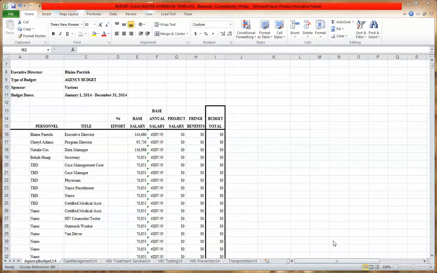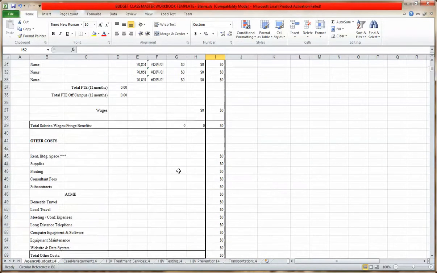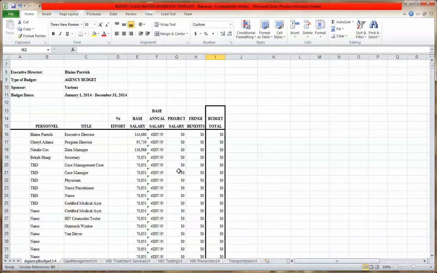So as you can see, I have some names already in my template. This is the agency budget worksheet, and you can see that I have my 5 programs: case management, HIV treatment, HIV testing, HIV prevention, and transportation as my individual programs. So the goal is to build out each one of these programs so that the agency budget worksheet actually reflects the numbers from all of your programs so that you actually have your main budget for your organization.